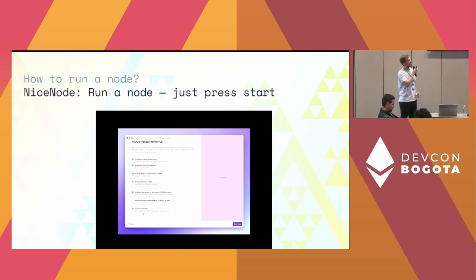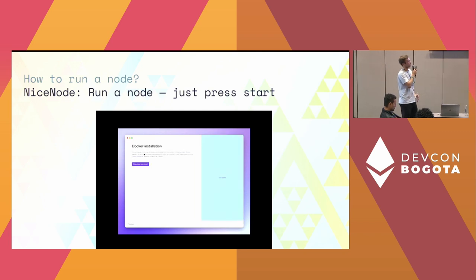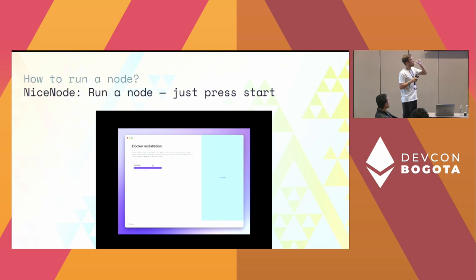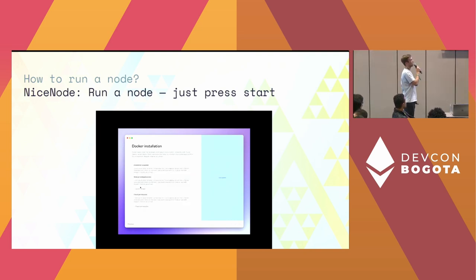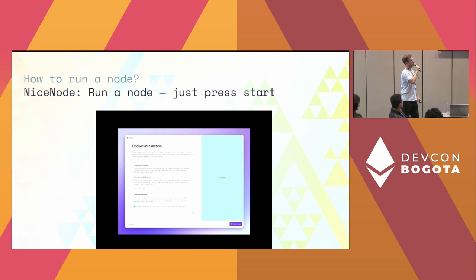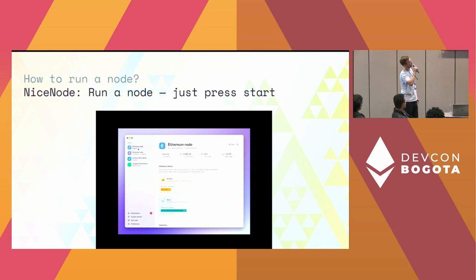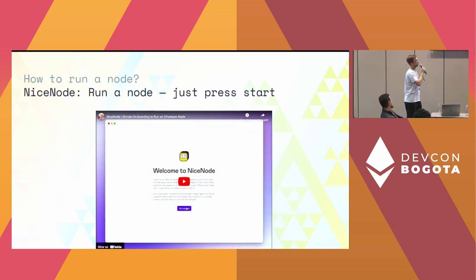And then this will actually take the screen. I think I'll show it to you later. And then we have to install some dependencies here. And we just hit start. And our node is syncing and running. And we have this beautiful UI to see our node. And everything is great.